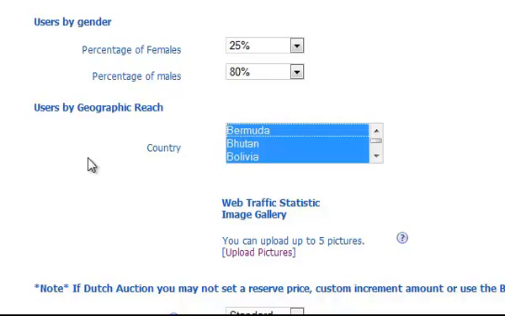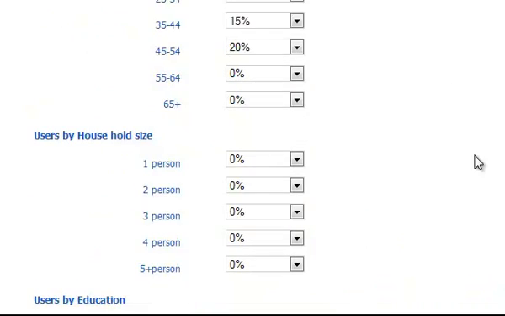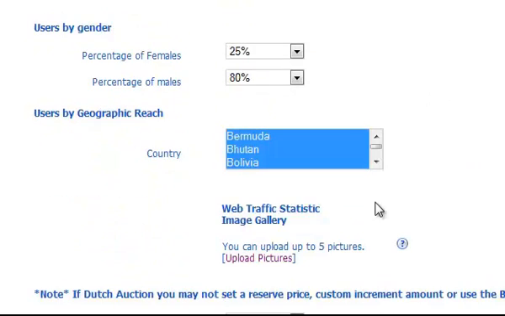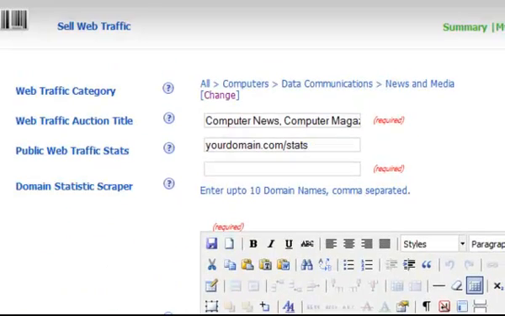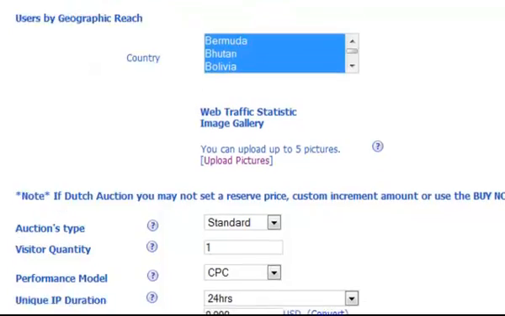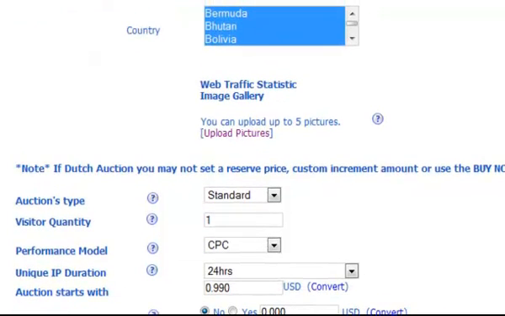Please remember, once you submit this page, the following page, which is your confirmation page, will give you the opportunity to select percentages just like you've done up here with demographics. Web traffic statistics. If for some reason you didn't input public web traffic stats up here, we give you another opportunity to upload a snippet of your traffic stats page.